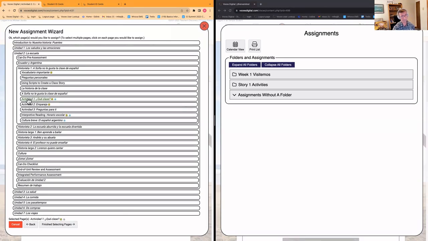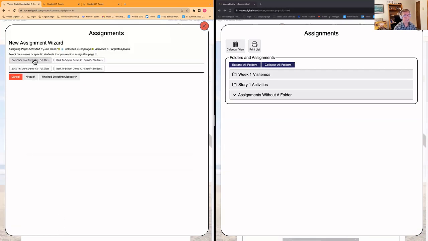I can put them in a folder or not. But let's go ahead and do 2. Actually, let's do 3 activities at the same time. We'll go ahead and finish selecting the pages. I'll assign it to both of my classes.